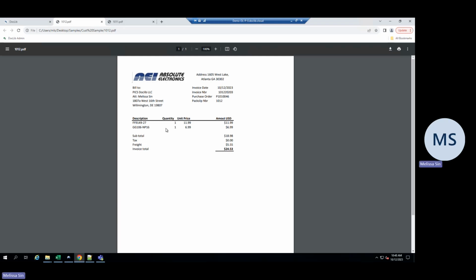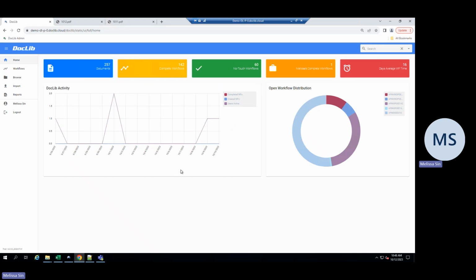Once the OCR software has been run, it's going to kick off a DocLib workflow. It's going to go through several different checks. Typically, a lot of our clients see anywhere between 75 and 85% of their PO workflows going through automatically.